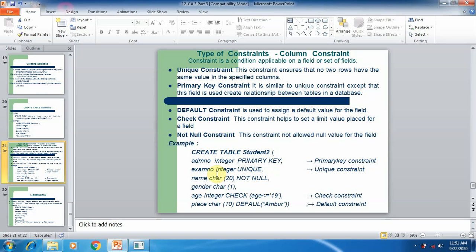There are five types of constraints explained here. Number one, unique constraint. Number two, primary key constraint. Number three, default constraint. Number four, check constraint. Number five, not null constraint. These five constraints can be used in a single table. First we should understand the unique constraint. Unique ensures that every row in a table is unique. It means there is no duplicate value in any column. So this constraint ensures that no rows have the same value.